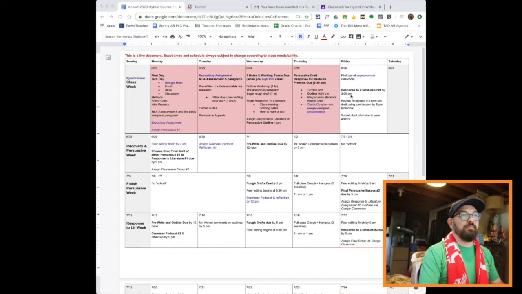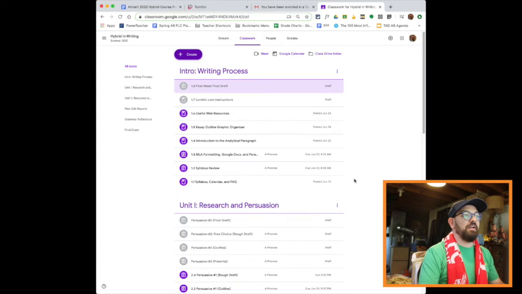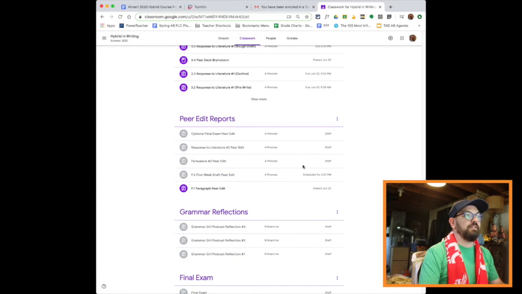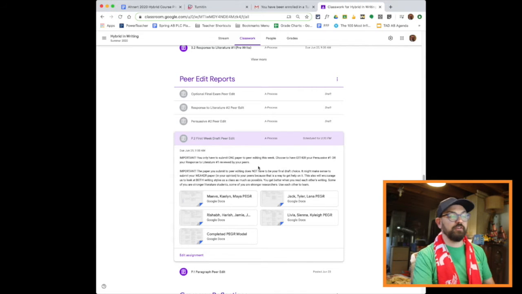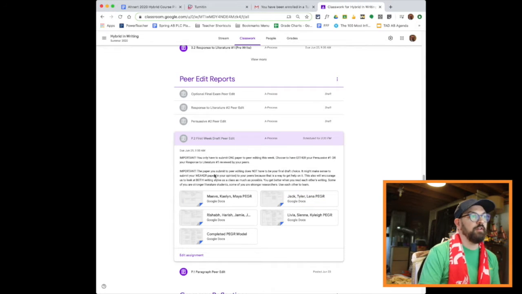At 3 o'clock, some things start to move. You will get a peer edit assignment down in peer edit reports. P.2, the first week final draft, will be posted, and actually it's not final draft, it's just draft. You're only choosing one of the 2 papers. Don't make your peers edit both of your papers. Choose either your persuasive number 1 or your response literature number 1 to be reviewed by the process that we practiced earlier this week.